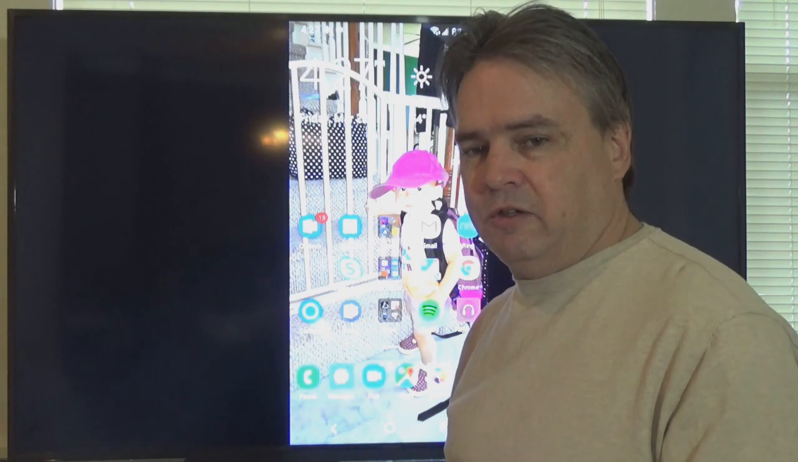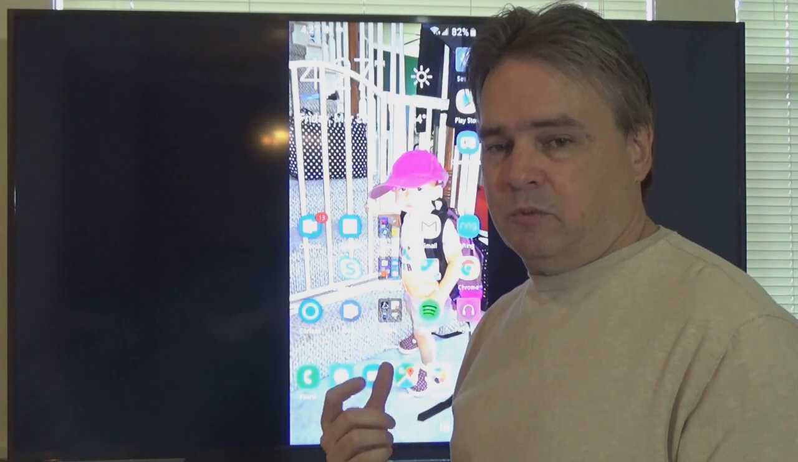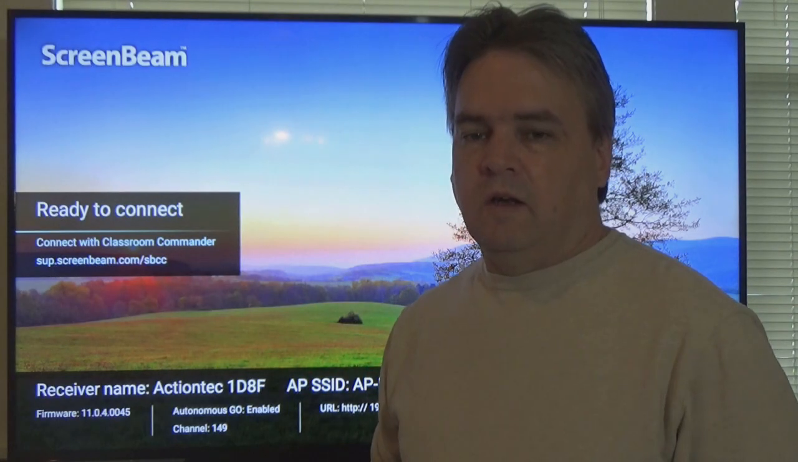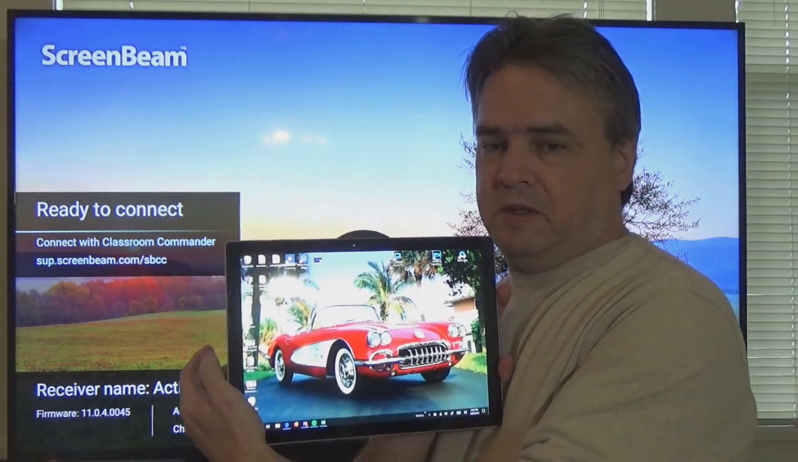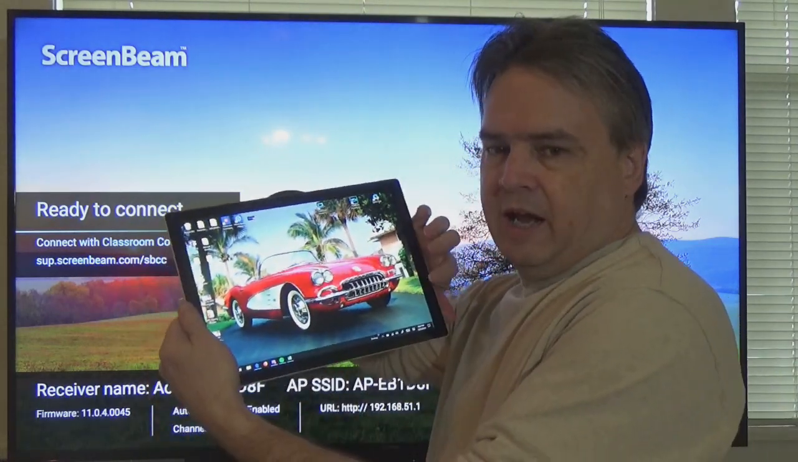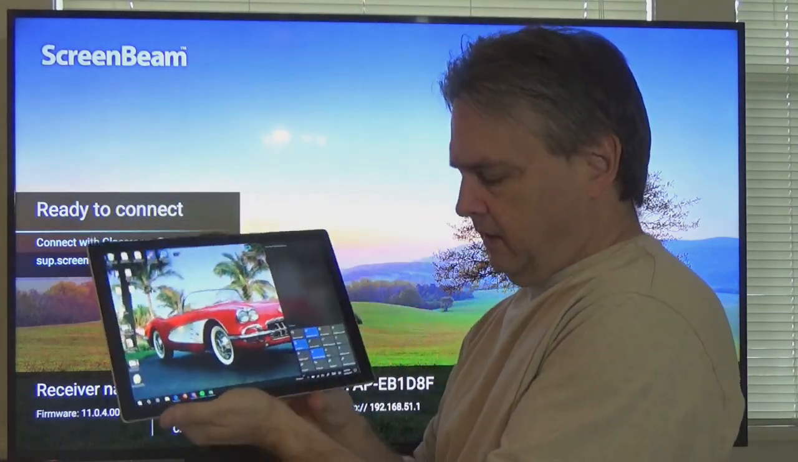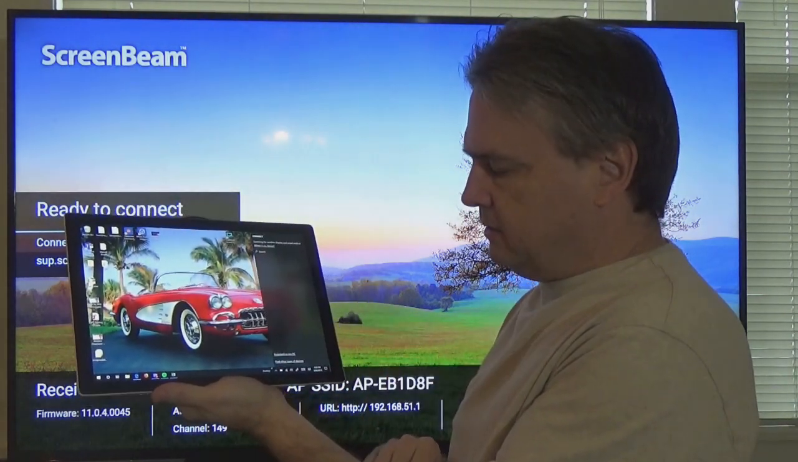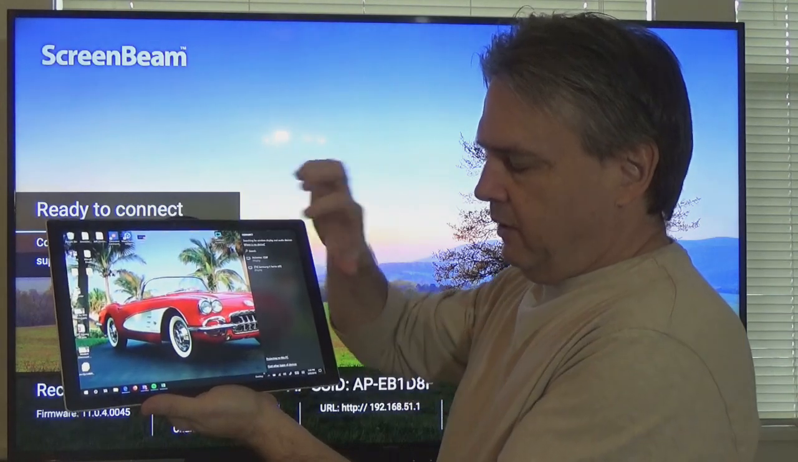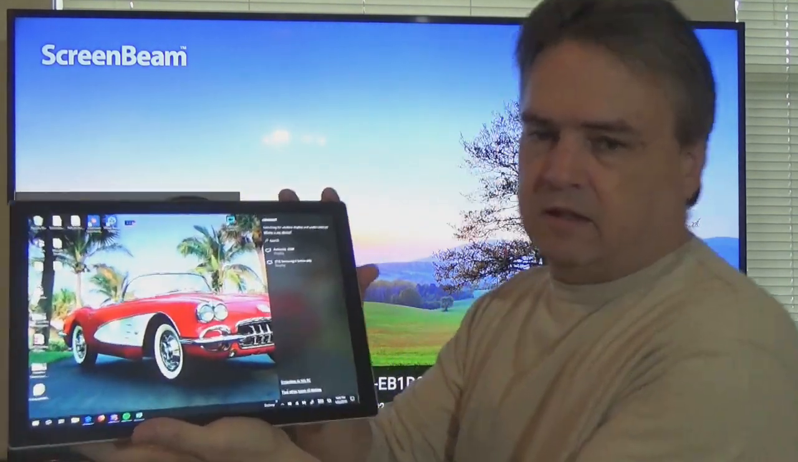Let me show you how you do it on a Windows PC. Okay, so now I'm going to show you how to do it with your Windows PC. So you've got your Windows PC, you open up the Action Center from the side, and on there's going to be a little connect button. I select that connect button, and it's going to scan, and now I can see the receiver right there.